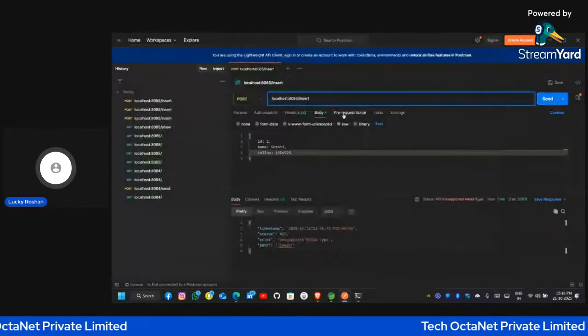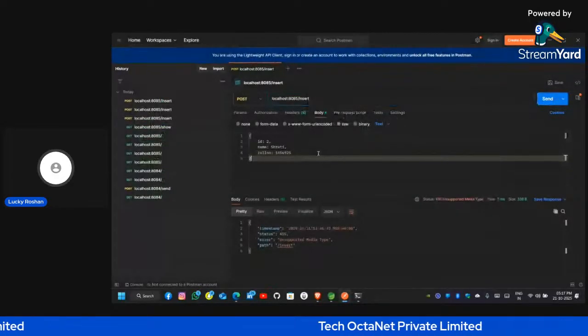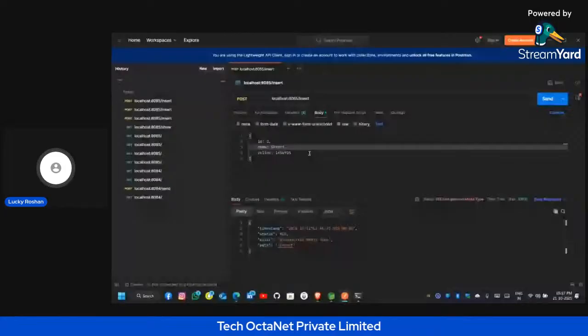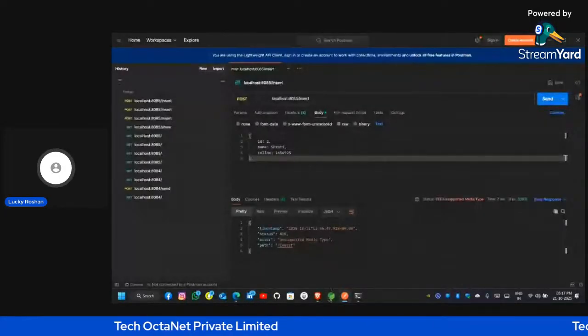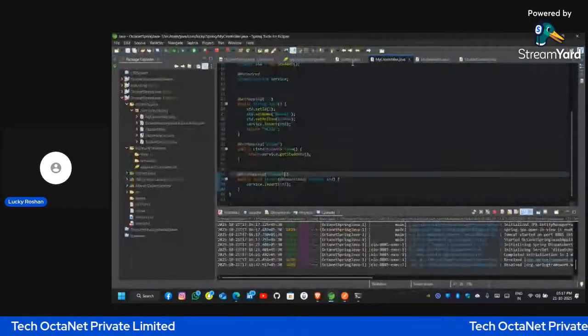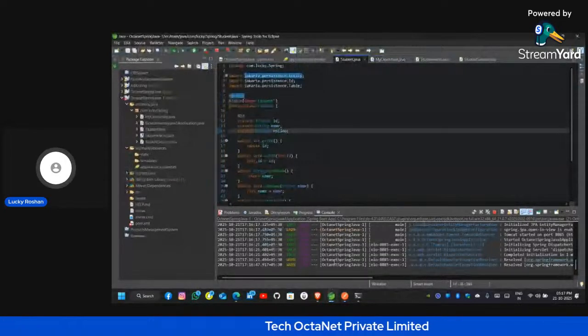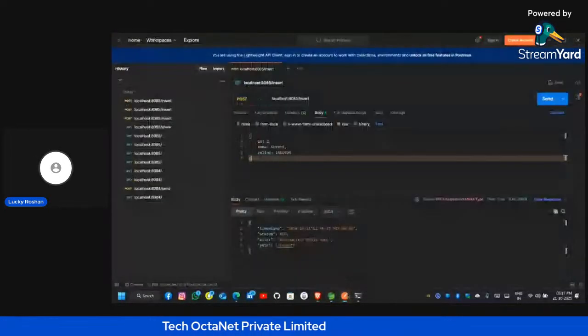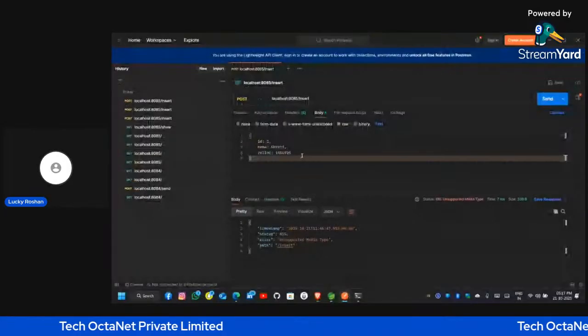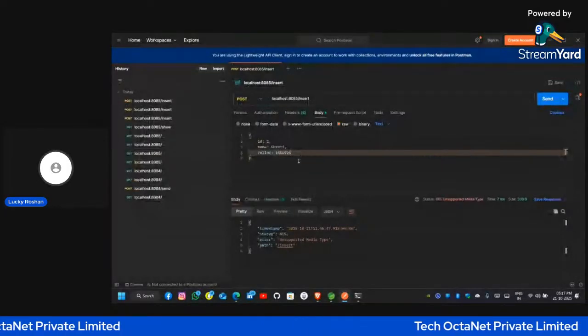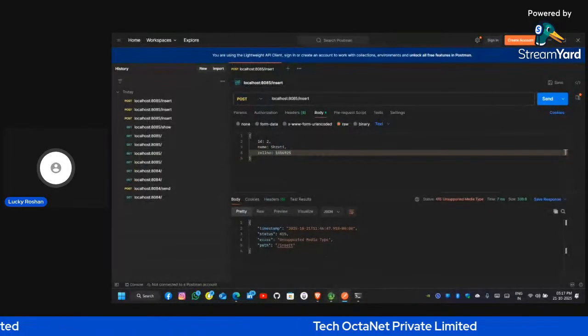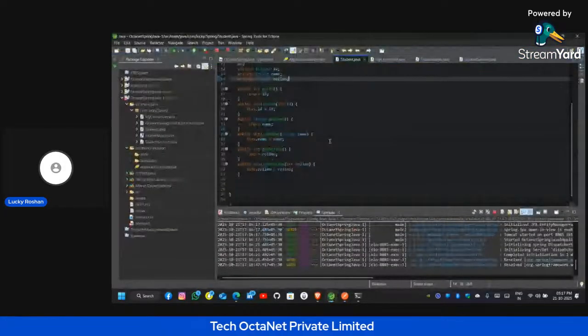Let's insert body raw ID, name, and roll number. What do we have here? ID, name, roll number. These are the same thing. So what is the issue then? We are getting a request body as type student.